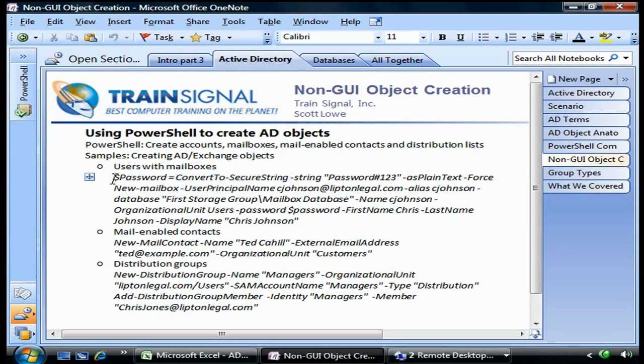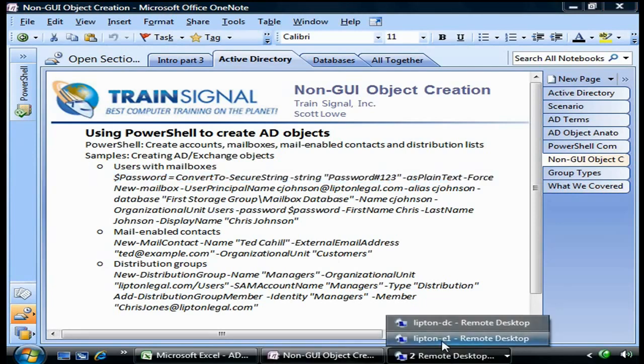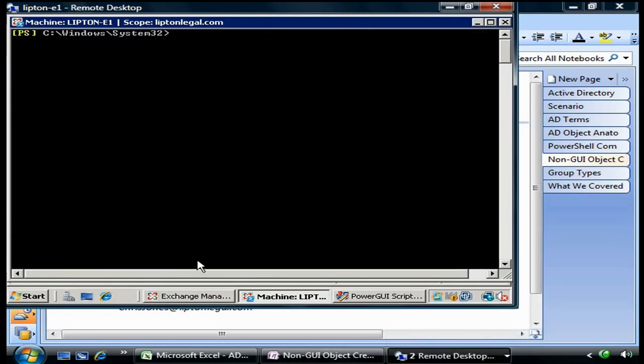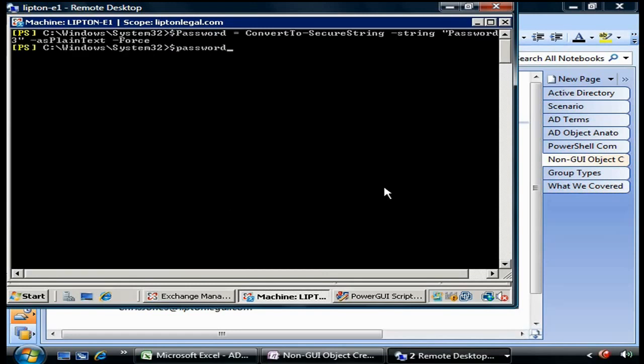And so what we're going to do is create user mailboxes in two steps. First, we're going to assign to the password variable a secure string called password %123. And we're going to use convert to secure string to do that. So let's see what happens when we do that. I'm going to cut and paste this into PowerShell. And you're going to see what happens, which is basically nothing. When I do $password to display it back, it's just going to tell me it's a system.security.secure string. It's not actually going to tell me what the password is. And you won't be able to get that back.